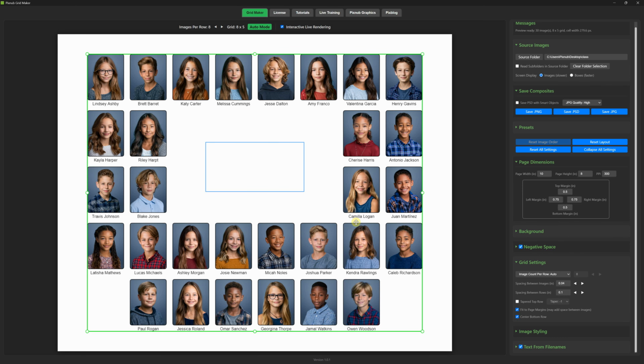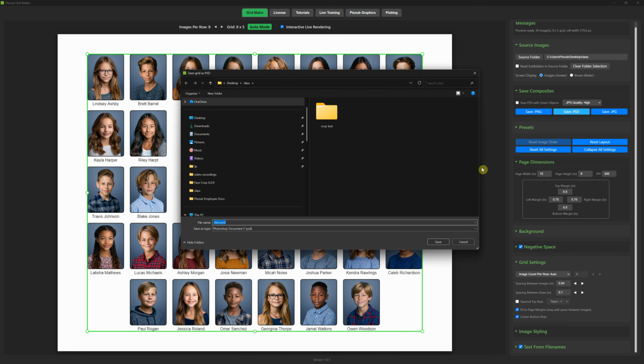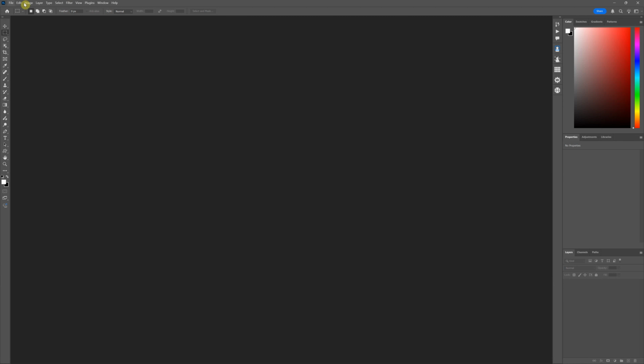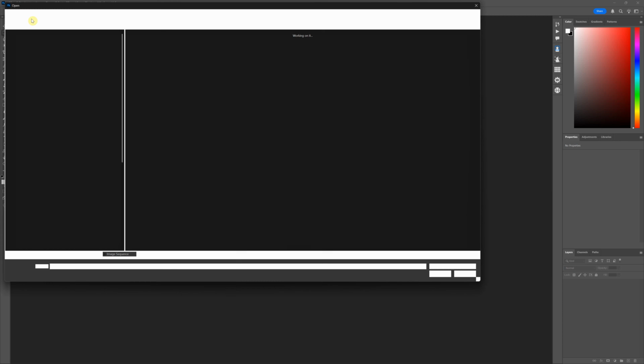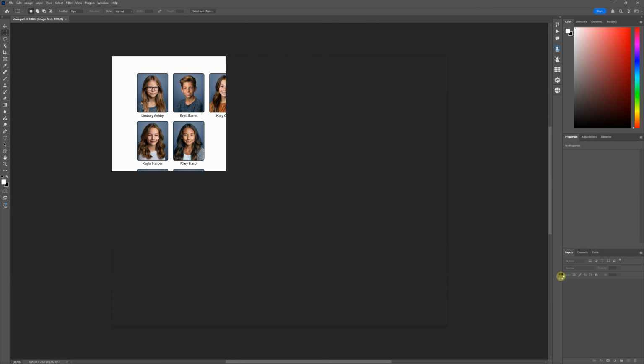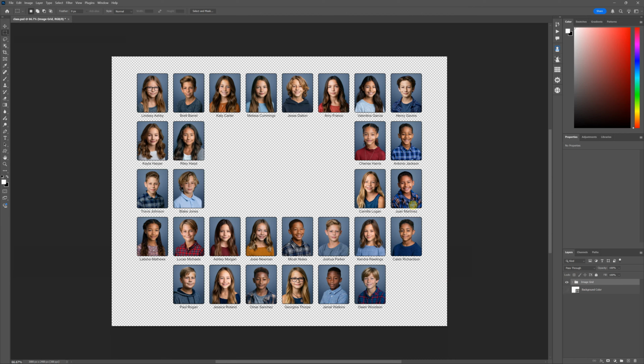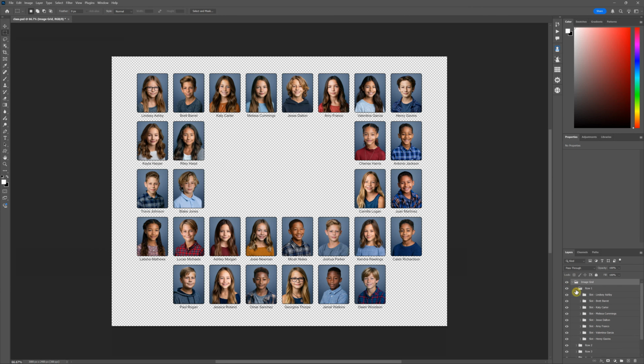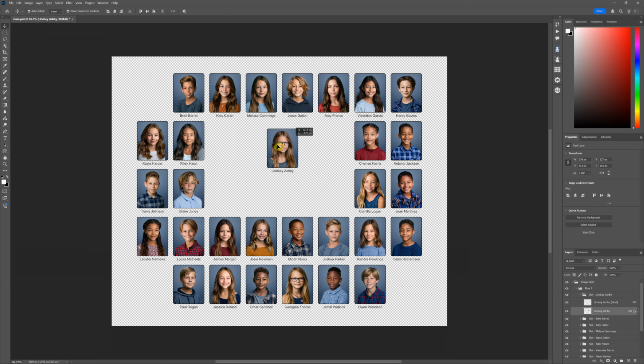So let's just export this into Photoshop just so I can demonstrate that. Just because I wanted to show this, once you get a design saved, you can open this in Photoshop. And then you have a transparent background if you hide the background layer here. But you've also got all of your images organized into groups here by row. So you can move around individual images as you need to for your specific design.